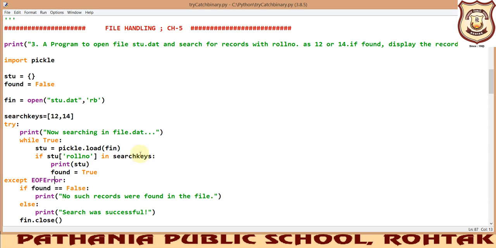If the search keys match the contents of the file student.dat, then it will set found equal to true. So if found is equal to false, the complete file has been read and found still stands as false, which means that particular record has not been found in the file. So we will print no such records were found in the file, otherwise we will print search is successful, and lastly we'll close the file. Now let us run this program.